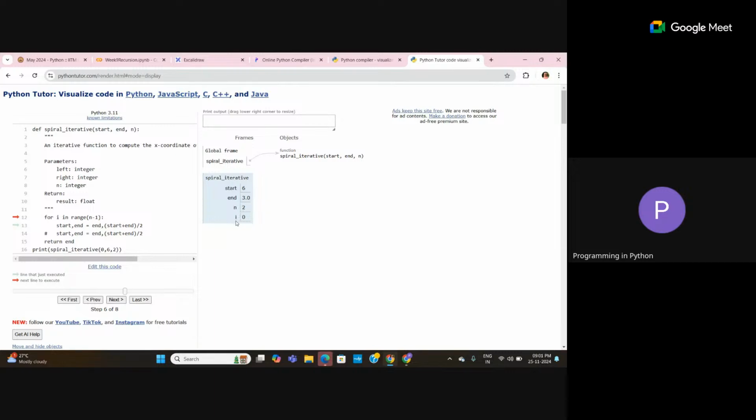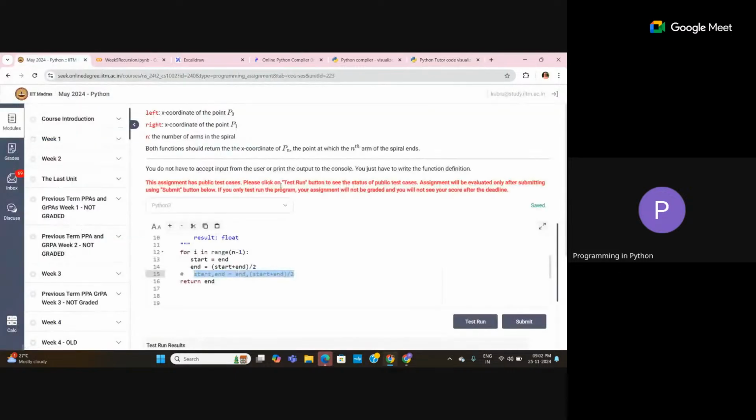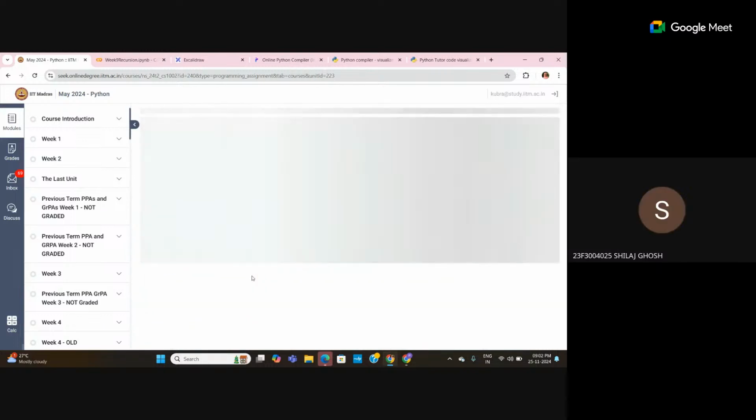Understood? This is for the first one. Finally, we'll get the end as 3. The updated end value we don't have to take. Clear? Is that clear or do I need to explain again? Understood, ma'am. So that's about the iterative style. Can you explain it once again?